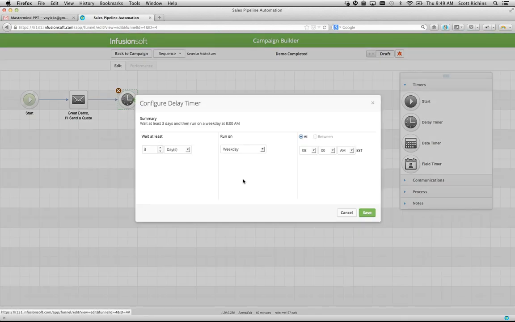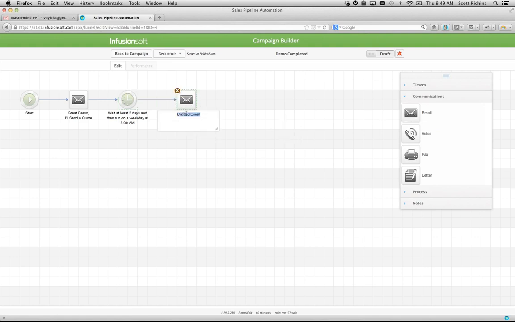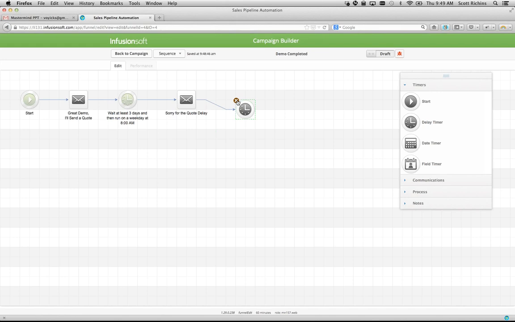So what we want to do here is we want to supplement what the sales rep's doing if they drag their feet on the quote for some reason. In a couple of days, we're going to say, sorry for the quote delay. Hey, sorry it took me so long to get you the quote. You're still on my list. I haven't forgot about you. I'll send it over as soon as I can.